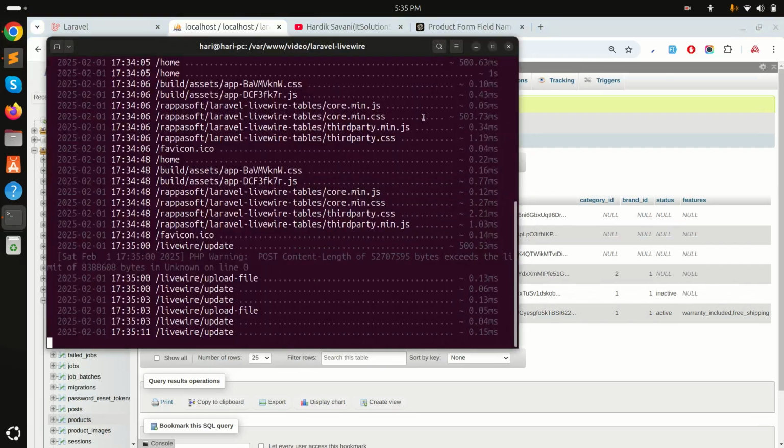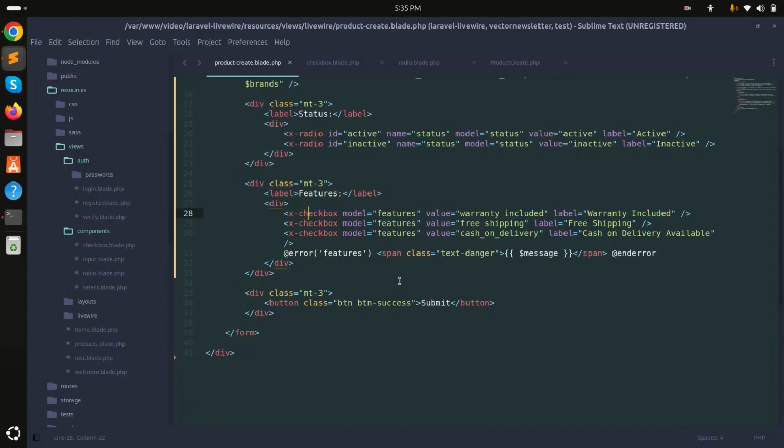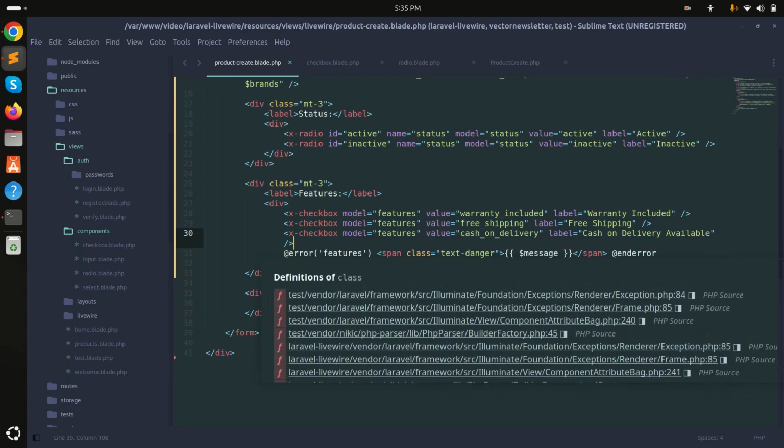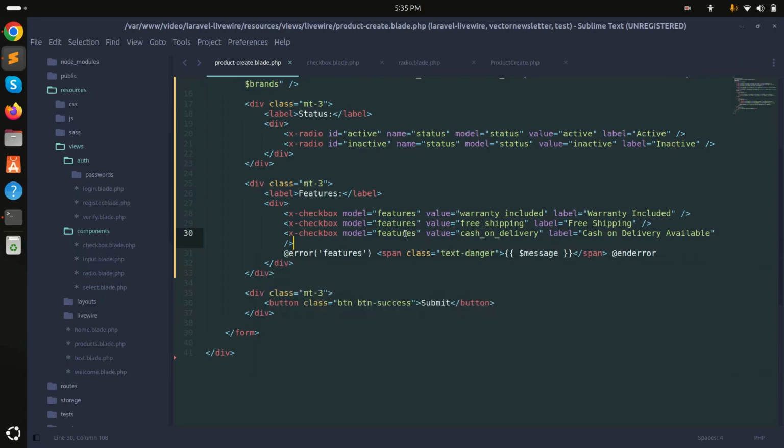So that means you can see we already created the checkbox over here properly as a common component. So in your entire project you can use a checkbox this way, so you understand how easily we can define it.